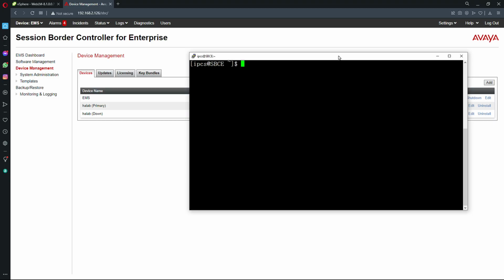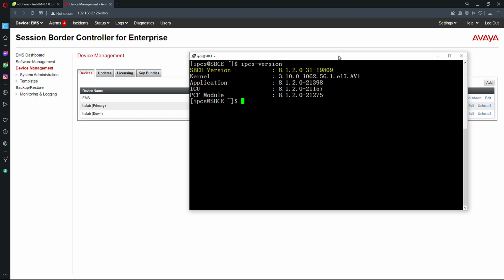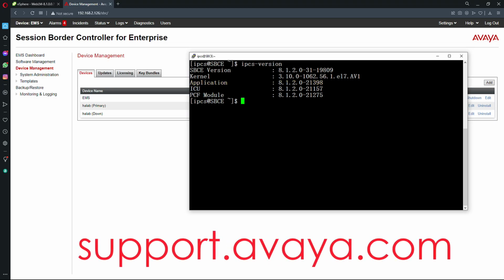Using the ipcs-version command, I can see that my version is 19809 and I'm sitting on hotfix 21398. We'll determine the hotfix number when we review the data on the support.avaya website.